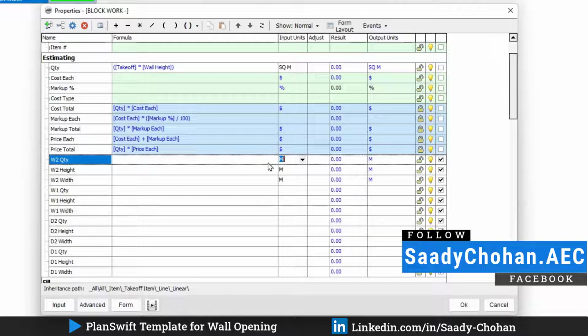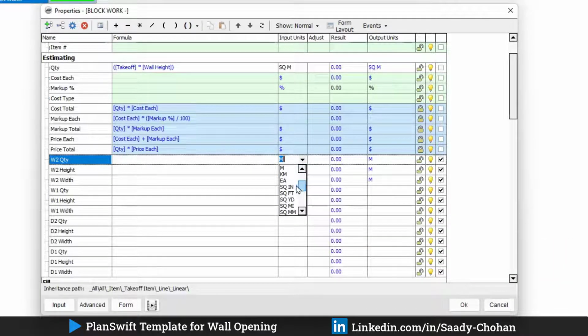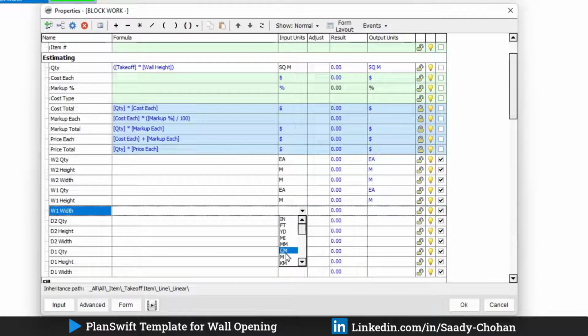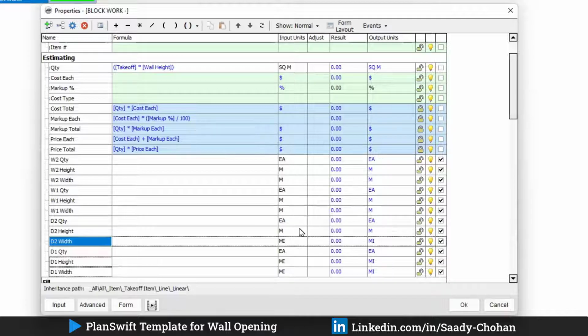This window quantity, it should not be in a meter, it should be in a number, like how many windows are there. There are 5 windows or 0 windows, you have to keep it in the same manner. So EA is each. Now window height and window width is in meter, keep it in the same. Again, window 1 quantity is a number and the rest is in meter. So just adjust accordingly. All the units are set.